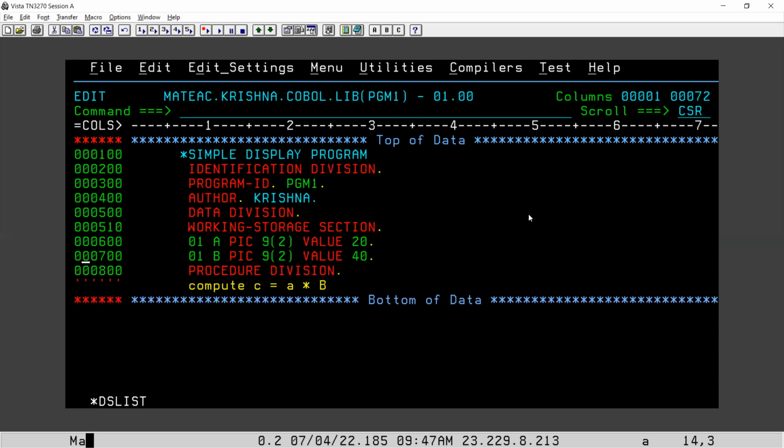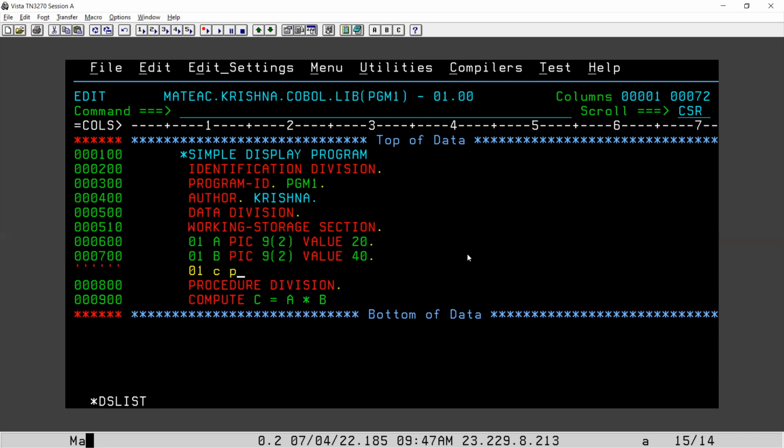I have to define variable c also. After this line, I want to define variable c. I give the command to insert one more line: 01 c pic 9(3). I'm giving 3 digits because if the value exceeds 2 bytes, like 20 into 40 gives 800, I will get 3 digits. That's why I'm giving c 3 bytes length.